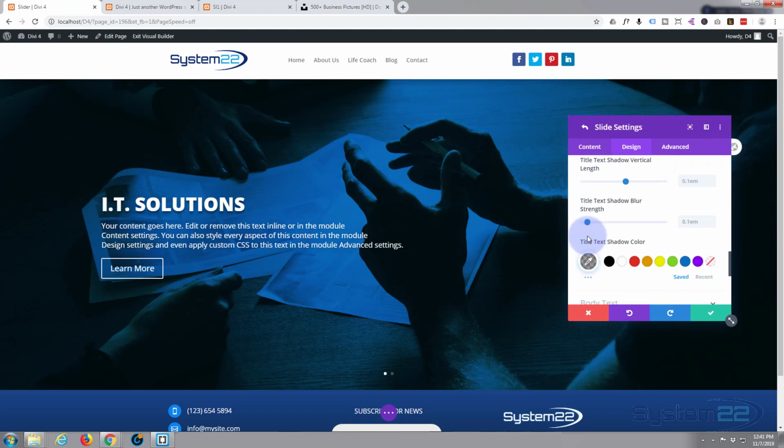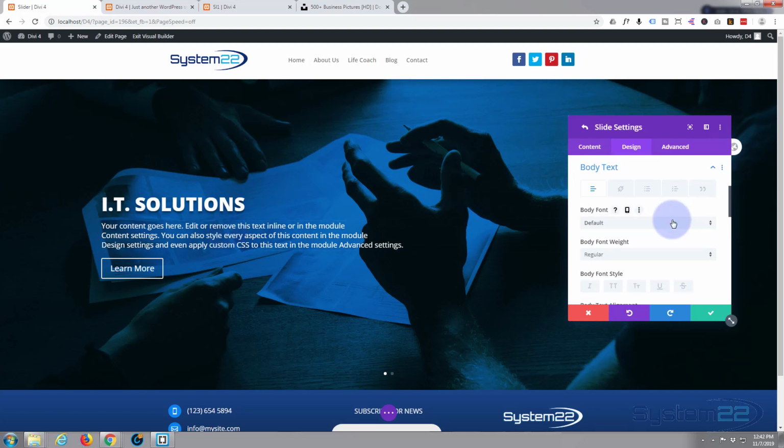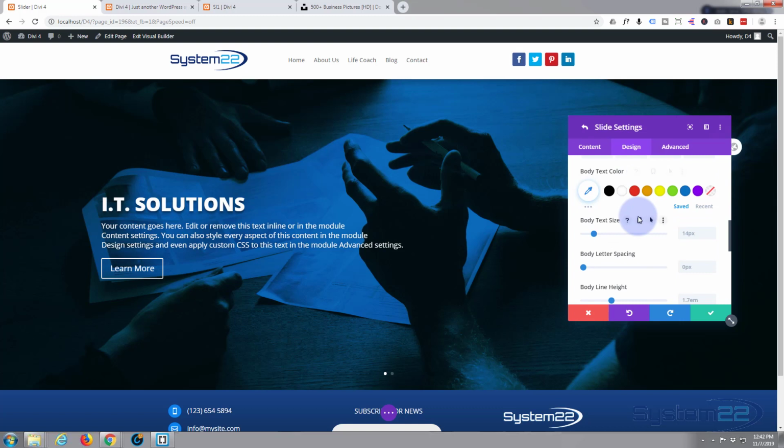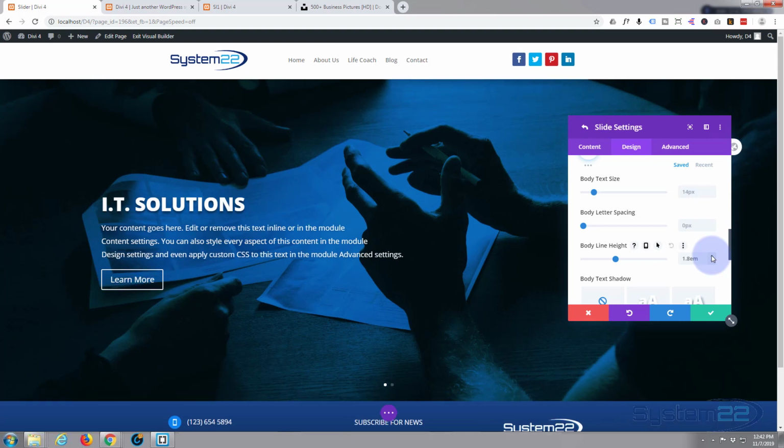Now I'm not even going to adjust the shadow. You can adjust this here. Now the body text, pretty good as it is actually. I'm going to perhaps just adjust the line height on it a little bit so it spreads out. It may not work. So we've got letter spacing, body line height. Let's click that up one.